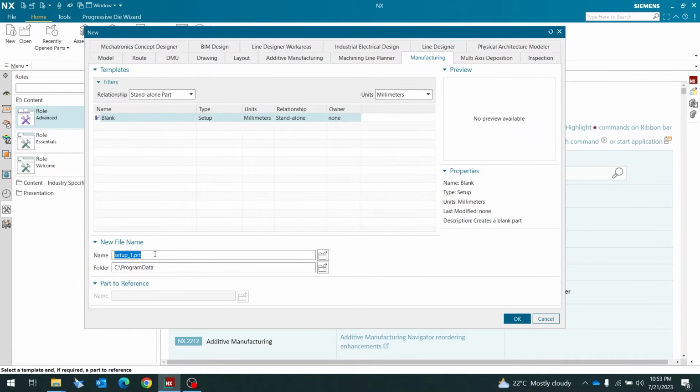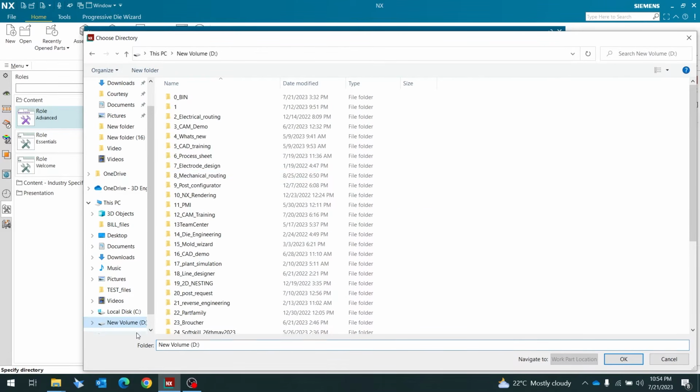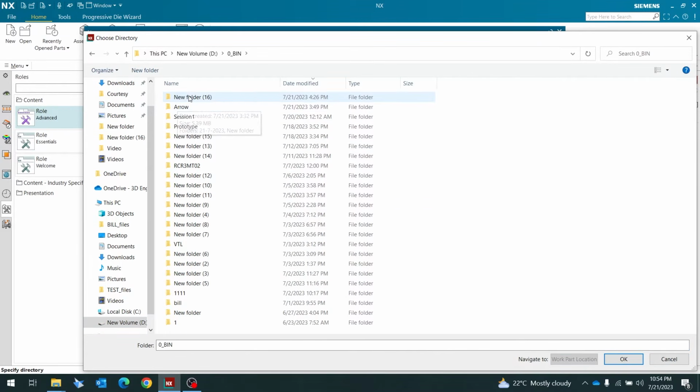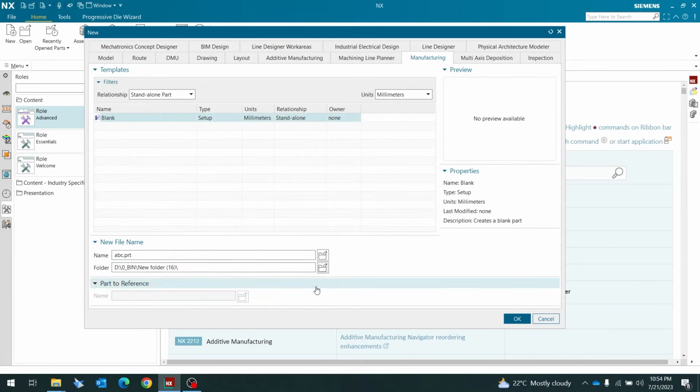You may see .prt automatically came. Now again I am typing ABC. So this is my component name or project name. I would like to save in this particular folder. If you are willing to give your own directory, then click here to browse. Once you click, it will ask where you want to save. Let's say I want to save in this particular folder, then I will click here and say OK. So when I save this file, it will be saved under this directory.